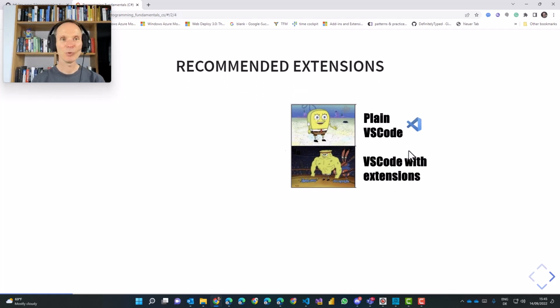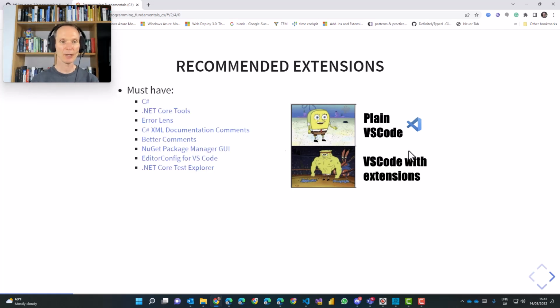Now it's time to extend and customize VS Code. I have collected a bunch of extensions that I personally like very much when I do professional work with VS Code and C#. Here you have a list of recommended extensions. I structured it in multiple buckets. The first one is the must-have bucket.